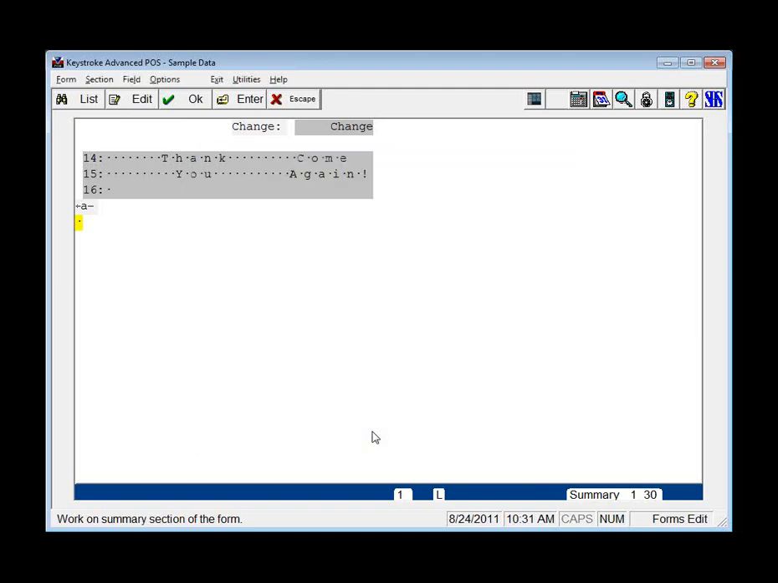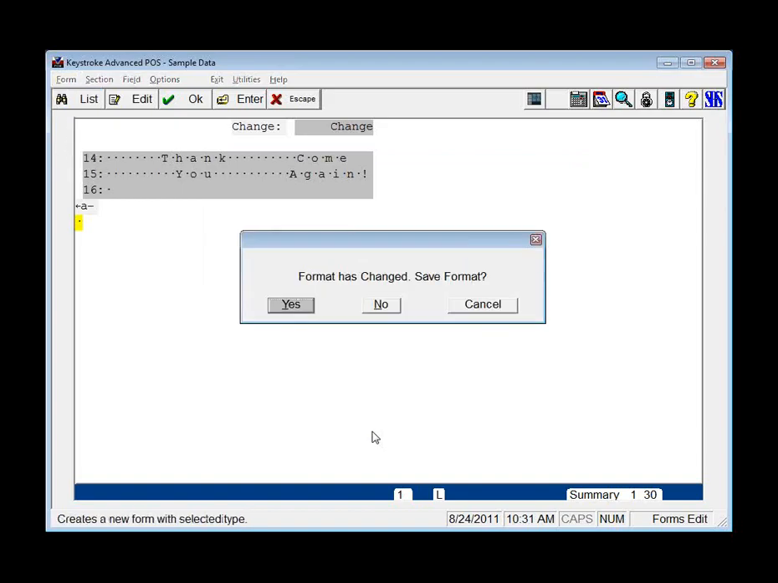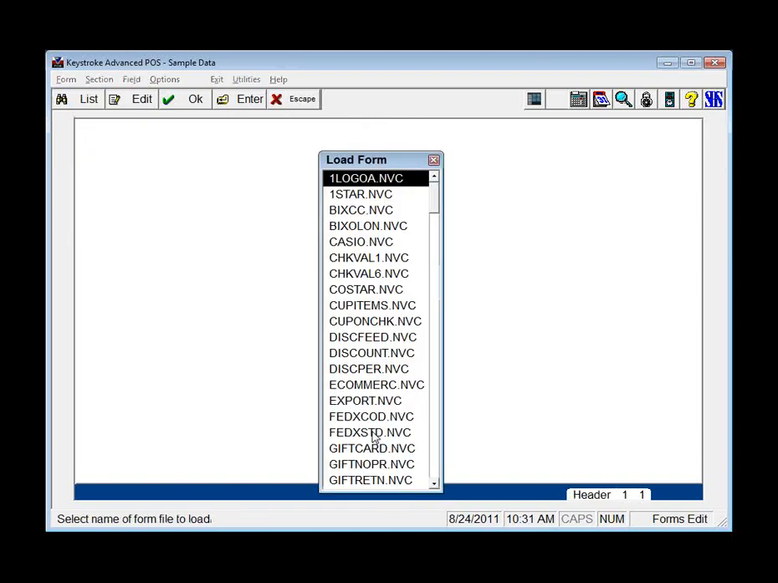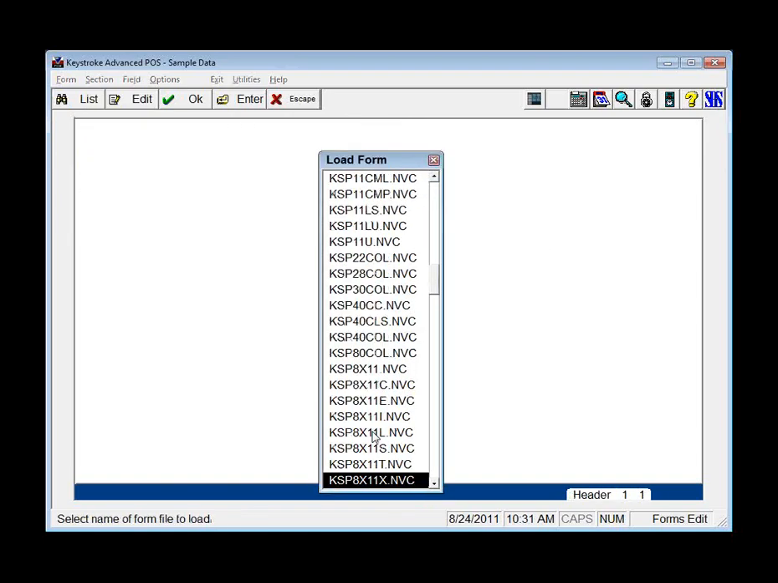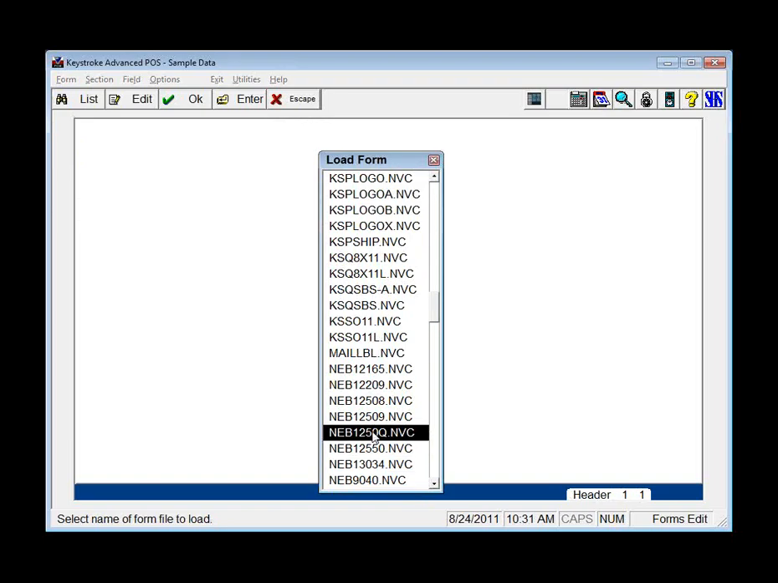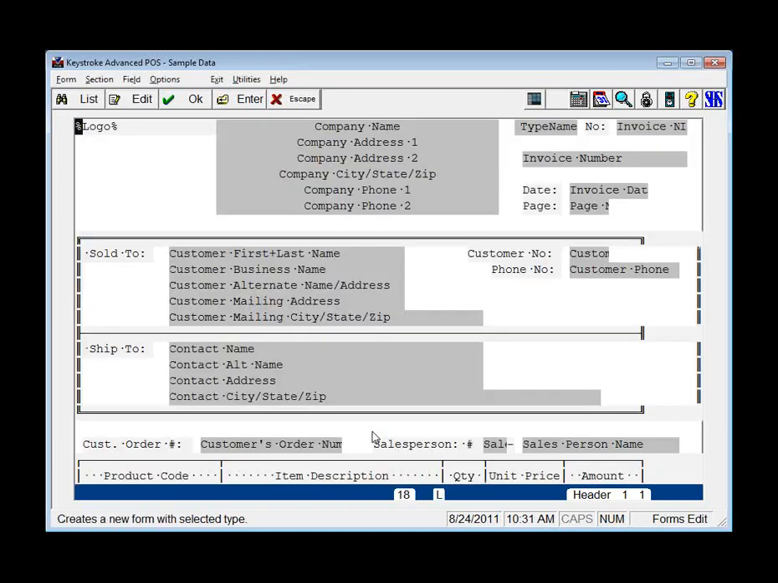And speaking of that, let's go ahead and pull up another form. It is called KSP, there it is, KSP logo B. B is for barcode, for lack of a better term. It also has the logo on it. So here is a form that's going to print the logo in the upper left as before.